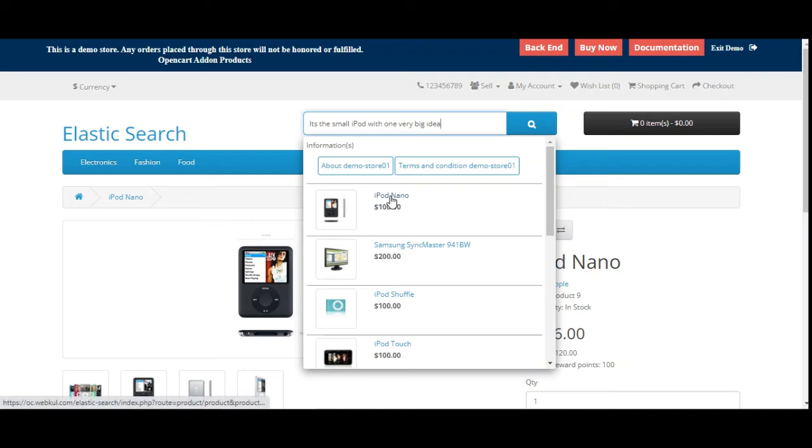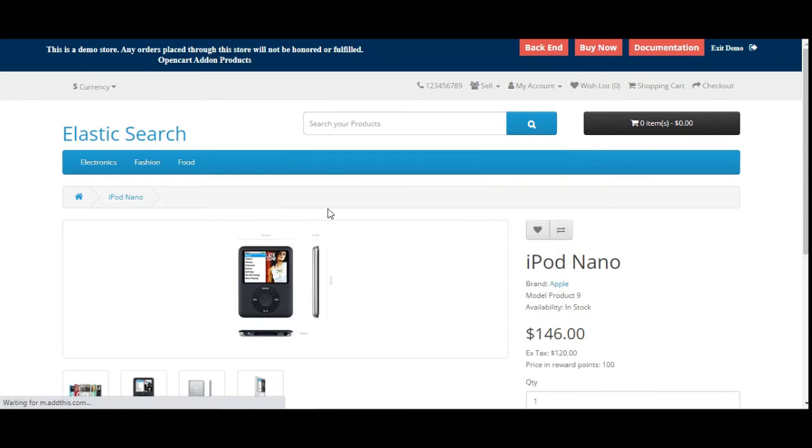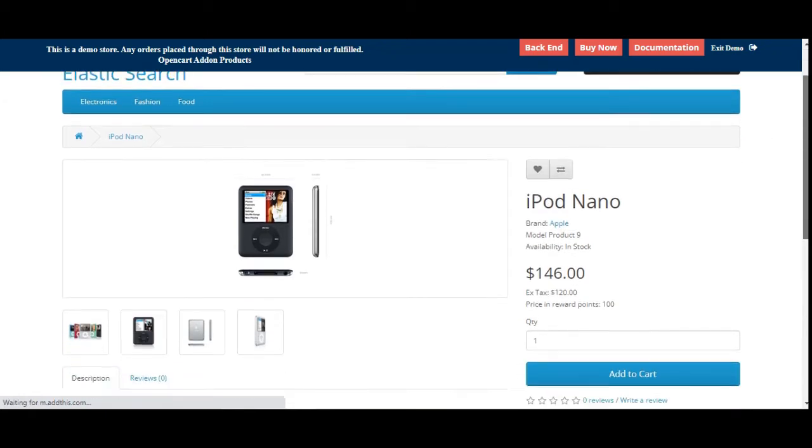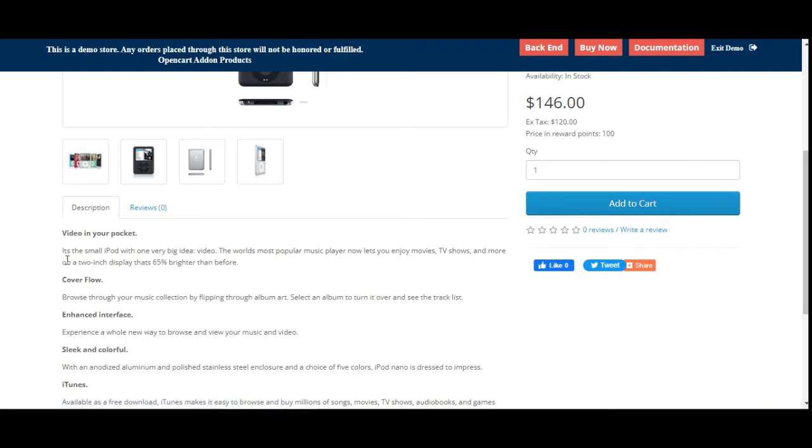and the topmost result is iPod Nano. If we tap on that, we'll be redirected to the particular product within whose description this text was there. Here it's the smallest iPod with the one very big idea. So this was about how we can search the products using the description.